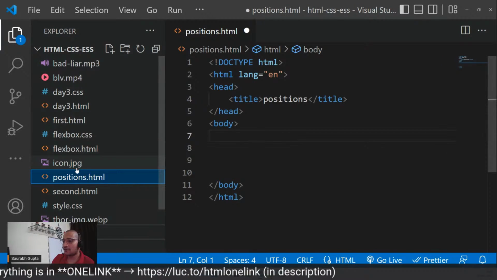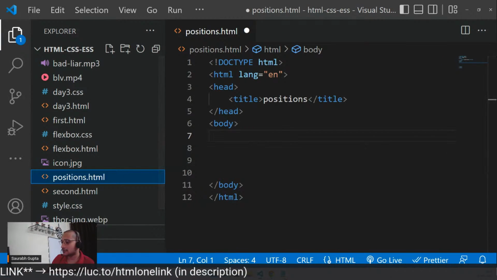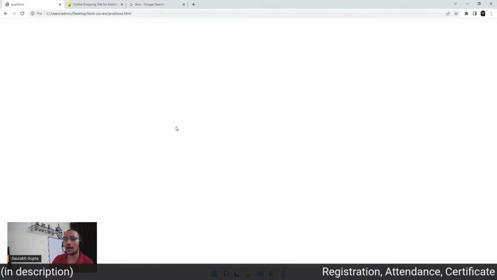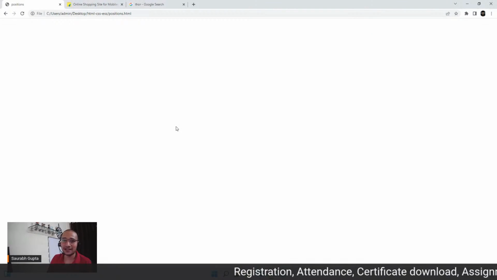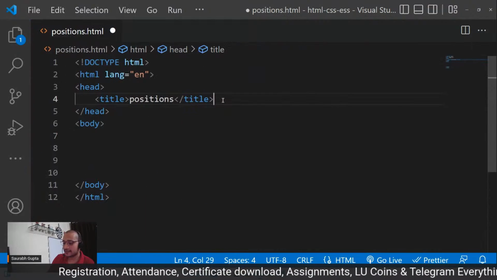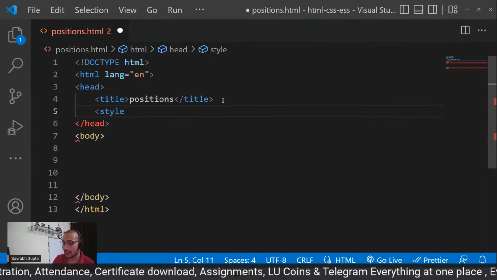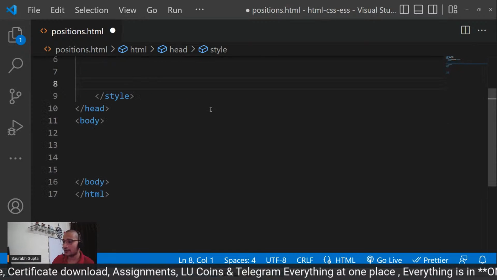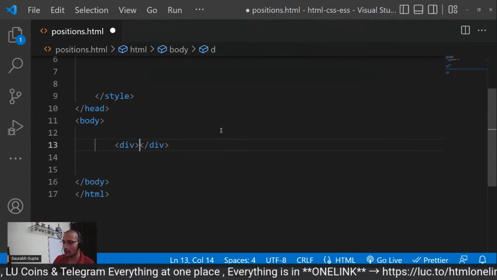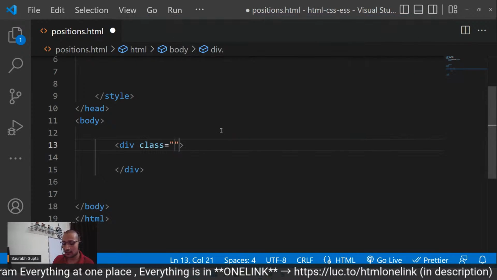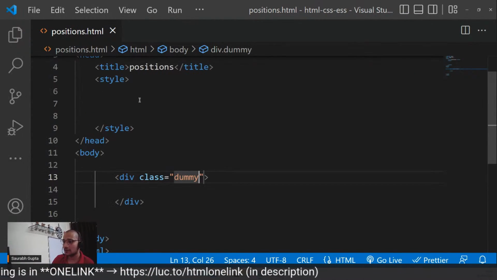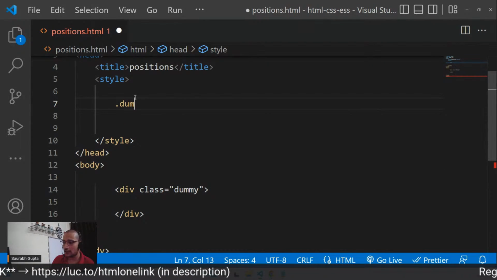Let me run this file first. So right click, copy the path. You can also use a live server if you're comfortable with it. Now please focus, guys. 10 minutes only. Just focus and it will be forever clear to you. So now, as I said, I'm using internal CSS. So style. Okay, perfect. Now, first thing I need here is a div. Giving it a class of, again guys, you can call it anything. I'm calling it dummy again. Let's go. Dot dummy.